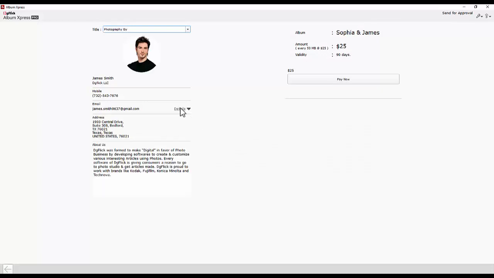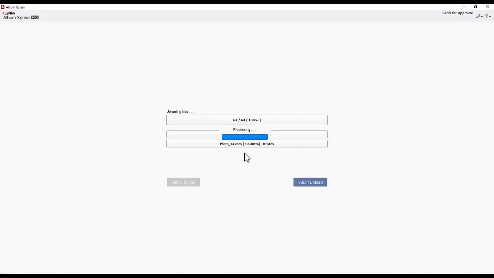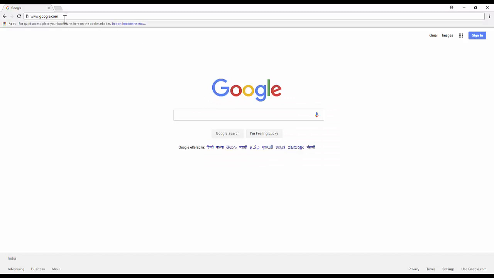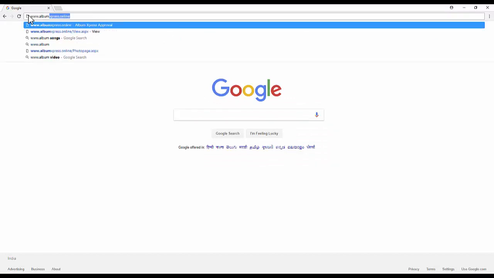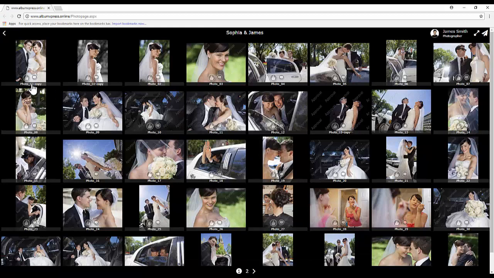Review your profile and proceed to Pay to upload your album for approval. Once the photos are uploaded for approval, a key is generated. Communicate this key with your client. The client needs to visit www.albumexpressonline.com and enter this key to preview the photos.